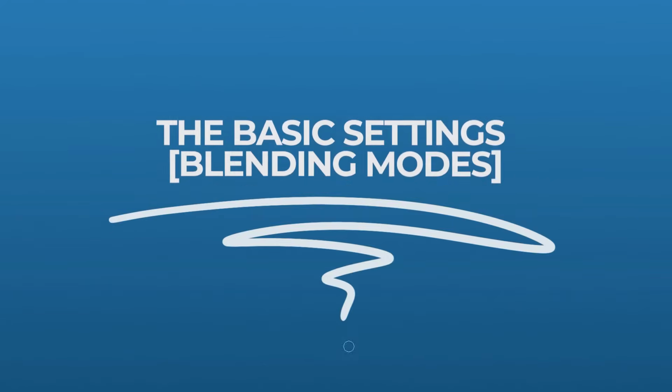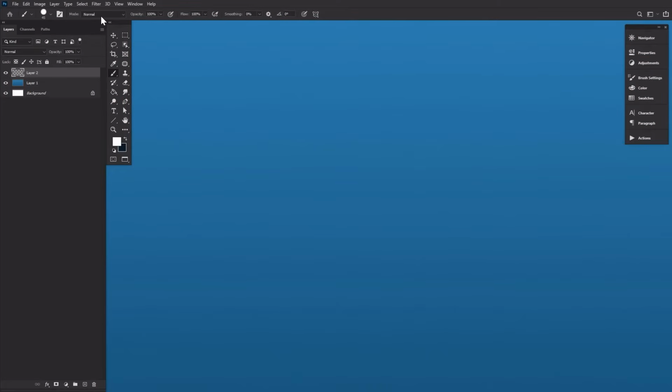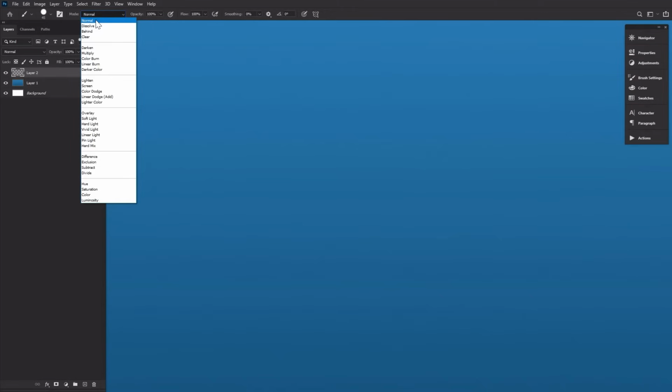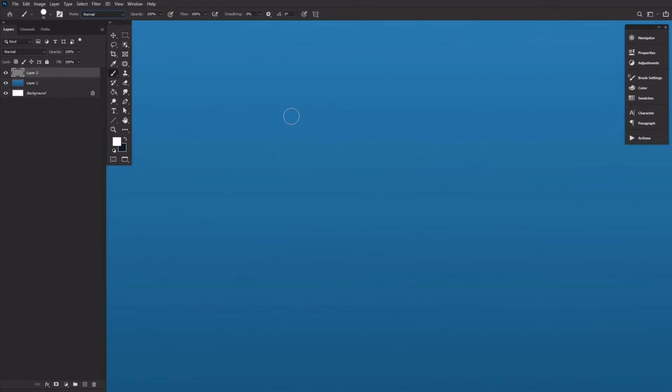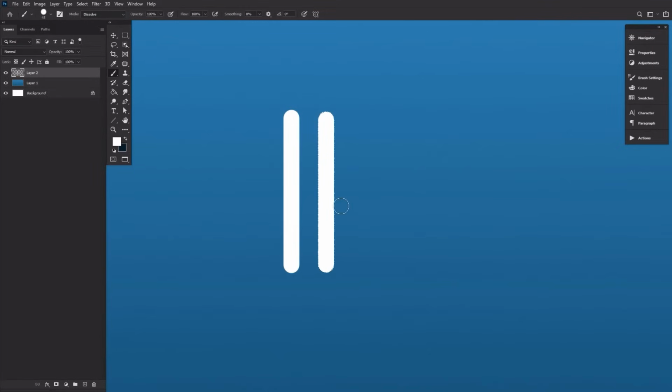Next, the brush blending modes. A blending mode is a way to change how a brush stroke interacts with the pixels behind the stroke. Let's take a look at just some of the more basic blending modes. First on the list is normal mode, which paints the color as is. Then there is dissolve mode, which adds some noise at the edge of the brushstroke.